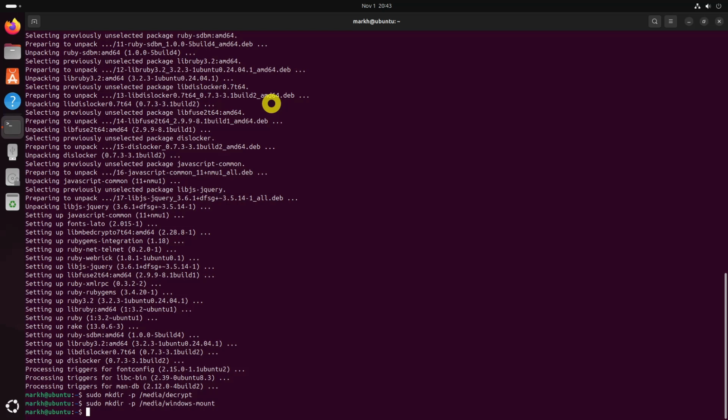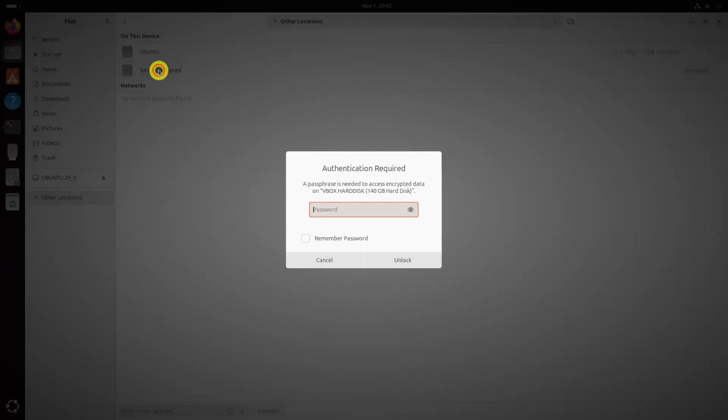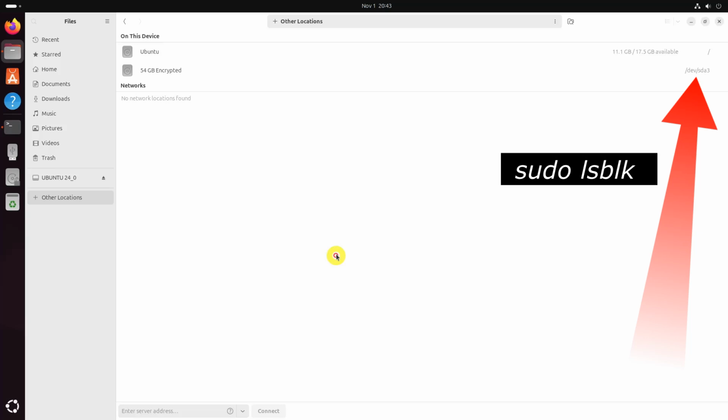Next, you need the name of the Windows partition to be decrypted. You can use the File Explorer or GUI tools like gparted. In my case, the Windows partition is /dev/sda3. It will be different for your system. You may also use the command line for this purpose.